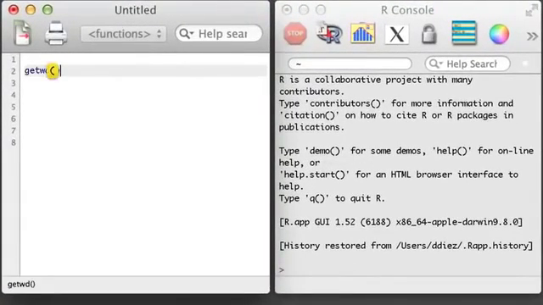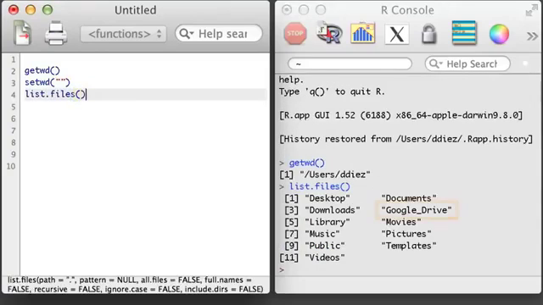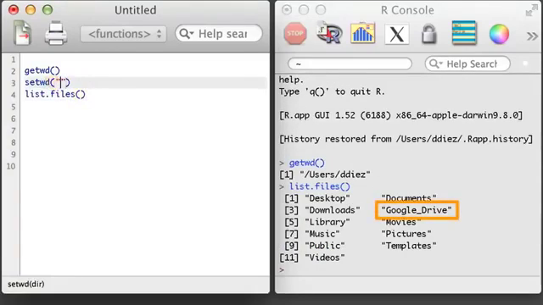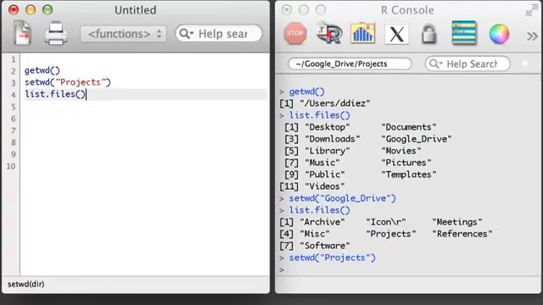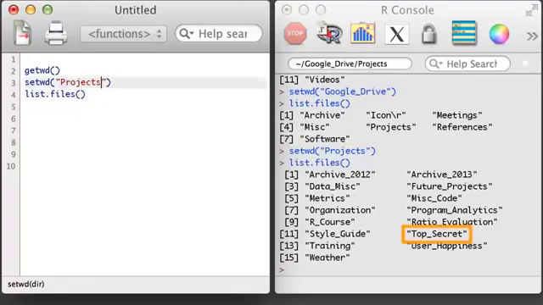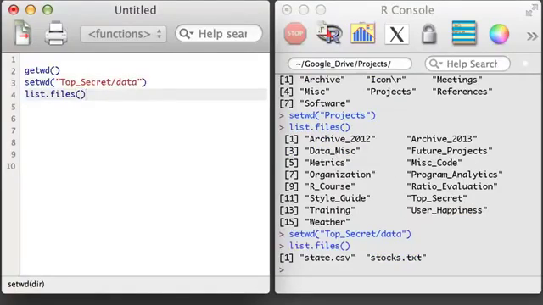We'll also make use of the list.files function, which lists the files and folders in the current working directory. I want to get into my Google Drive folder, so I'm going to specify that in the setwd function. Next, I'm going to print out the folders in this Google Drive folder and navigate to projects. Next, I'm going to navigate to the top secret folder, and since I know there's a data folder there, I'm just going to add this folder into my setwd command. Alright, I've arrived and I can now see the dataset of interest in my current working directory, the state.csv dataset.